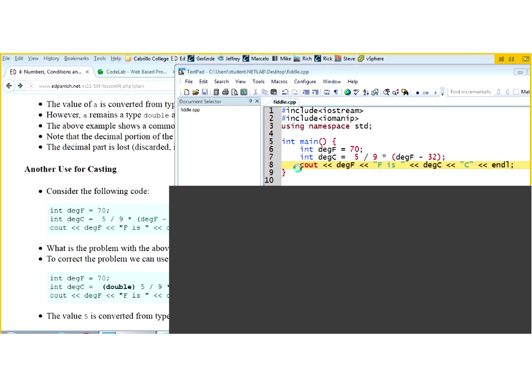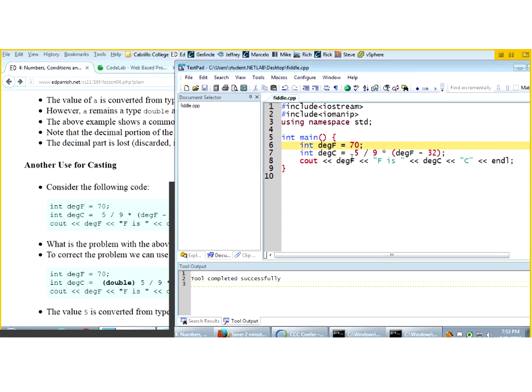Yeah, so 5 is an integer value and 9 is an integer value. So how many times does 9 go into 5? 0 times. So I get 0 out of that. 0 times anything is 0. So it's a common mistake that people make because of the integer division property of C++. How do I fix it? Well, one way is I can change this 5 here into a double, but just temporarily. So I'm going to put double in front of it.